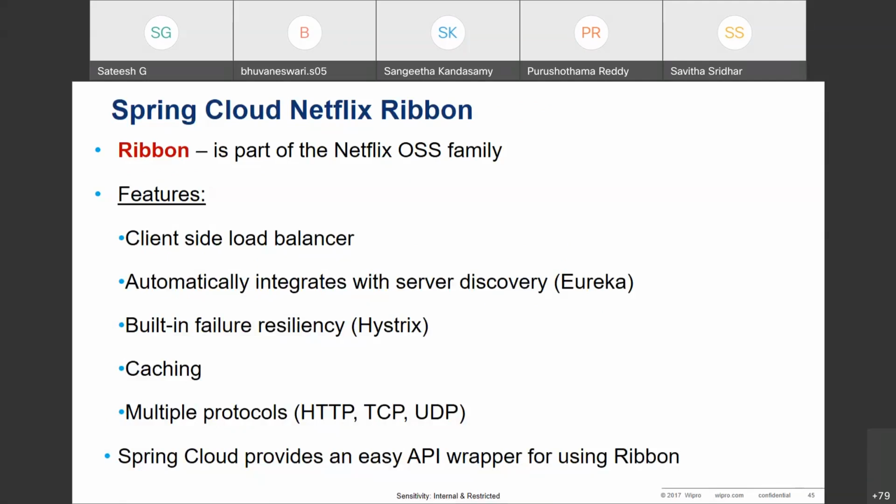I'm introducing you to one client-side load balancer product from Netflix OSS called Spring Cloud Netflix Ribbon. As the name itself suggests, Ribbon is the product which is part of the Netflix OSS family. Talking a little about the Ribbon features, of course, Ribbon is a client-side load balancer. There are various features available with Ribbon. One very useful and interesting feature is if you start using Ribbon as your client-side load balancer, automatically it will integrate with your Eureka server.